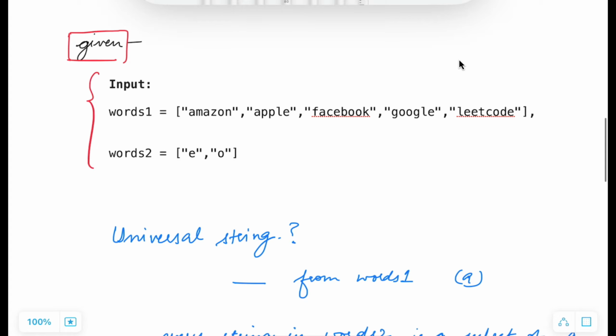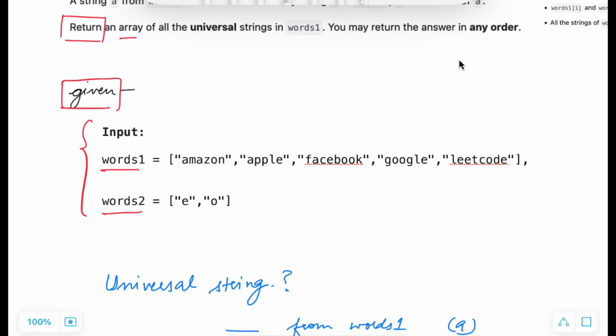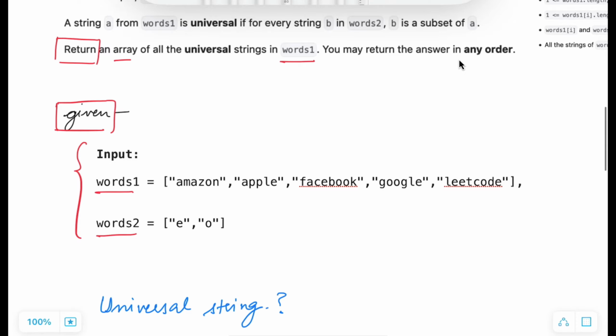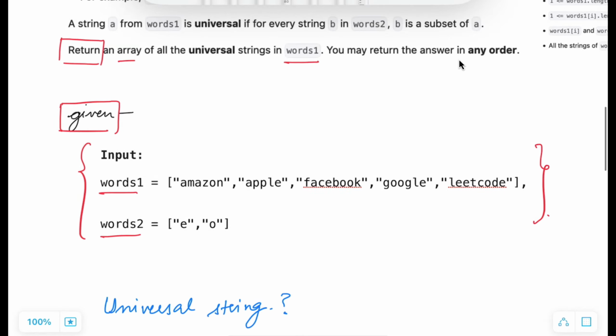As a given part, we are given two string arrays. The first string array is words1 and the second one is words2. And what we have to return is an array of all the universal strings in words1, and you can return the answer in any order. These two string arrays are given to us and we have to return all the universal strings in words1. If we just skip the word universal, it is to return an array of strings from words1 in any order. So from this array, we have to return a couple of strings which are universal.